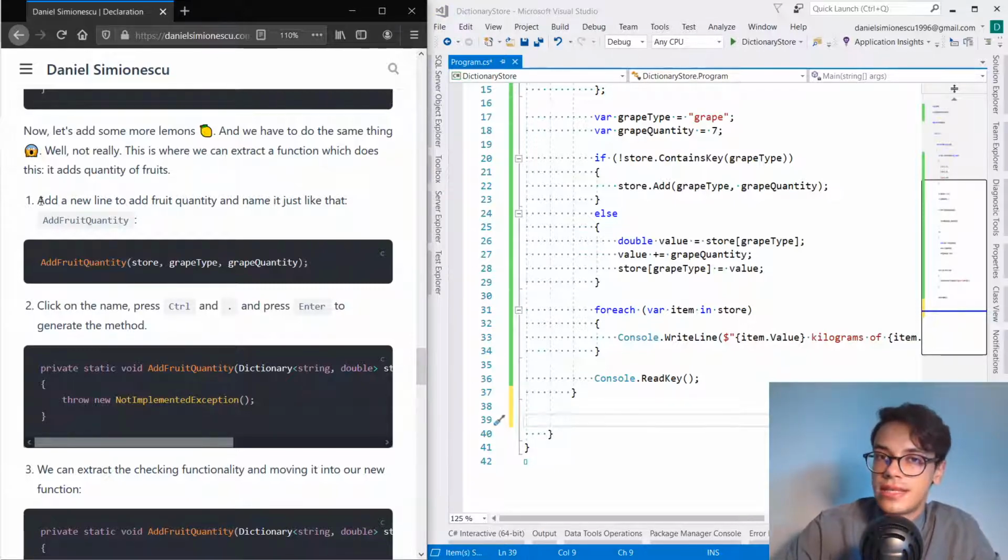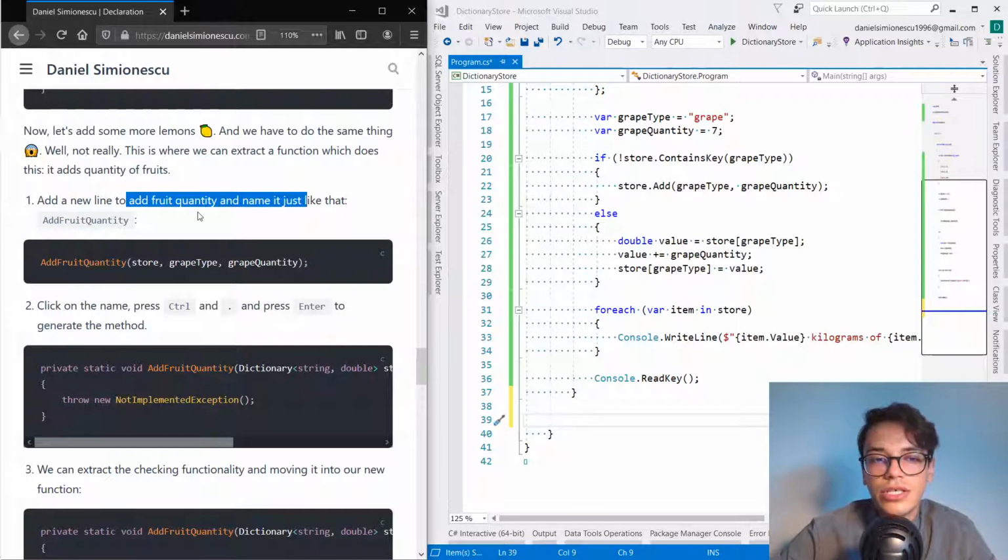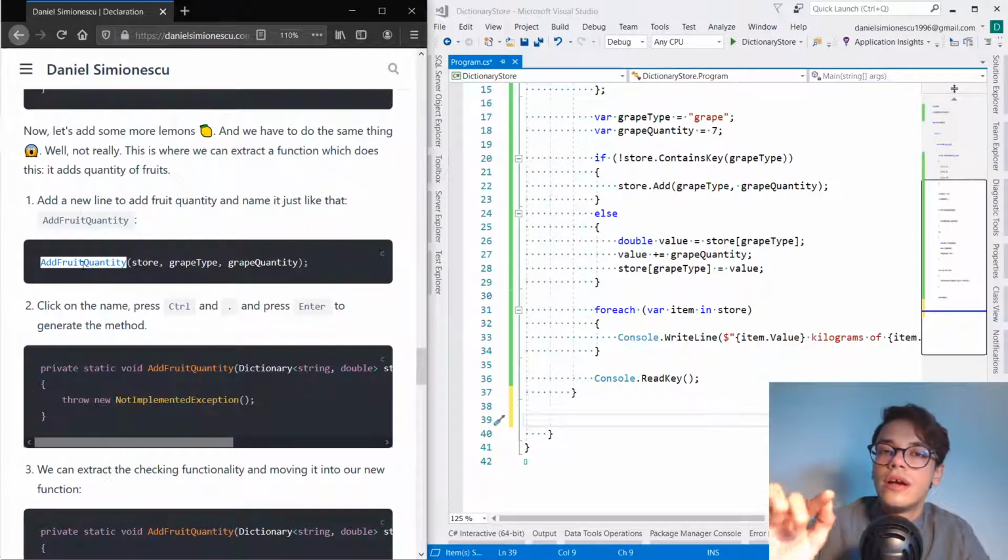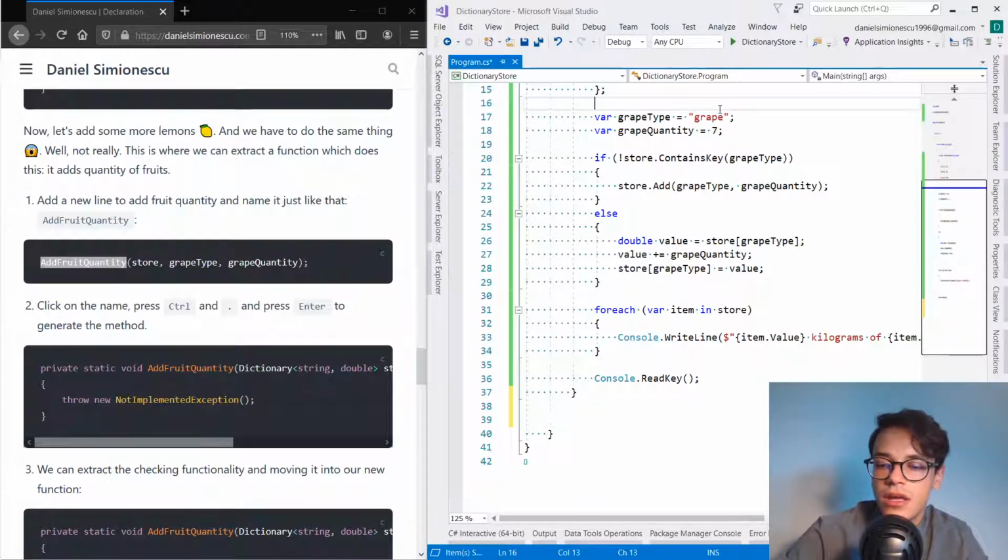So let's try to create a new method, but I want to use the IntelliSense. This is why I have these steps over here. So add a new line to add fruit quantity and name it just like that. So you can actually use the name of the method before you create it, because we want to use the IDE, we want to use Visual Studio to do that for us.